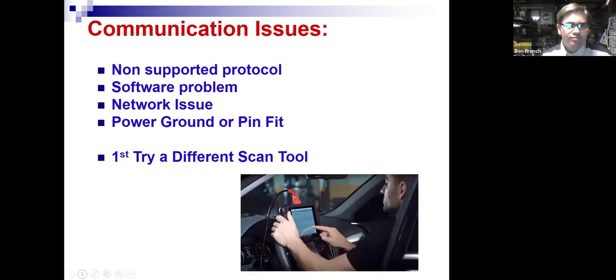All right. So let's say you go to hook up your scanner and you are having communication issues. You can't get it to communicate. Well, you could have several different problems here, guys.